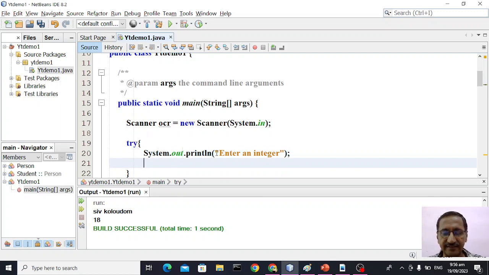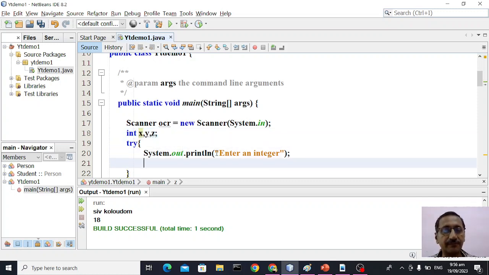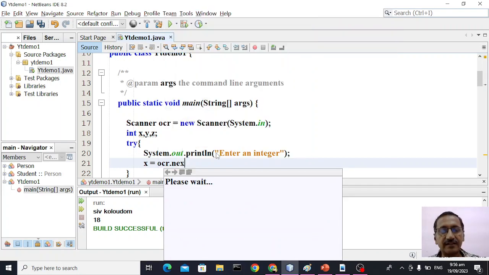Then I can declare some variables on top: int x, y, z. Now int is an integer data type, and x, y, z are the variables. They are all primitive types. Now what I will just say is x equal to ocr.nextInt.